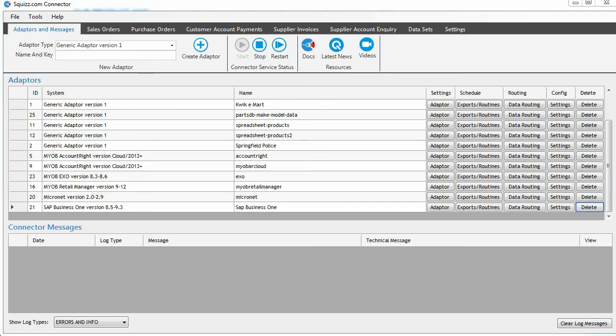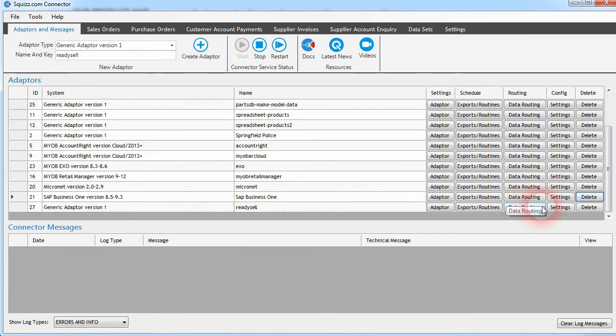Now, to hook the connector up to the Readysell system, if we go into the connector application, first we would set up a generic adapter and give it a name. So in our example, let's just call this Readysell. Once that generic adapter has been created, click on the settings button.